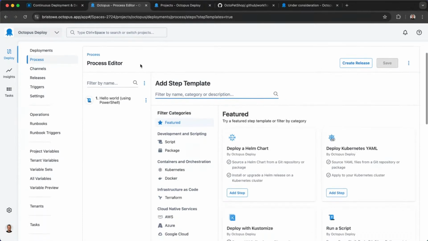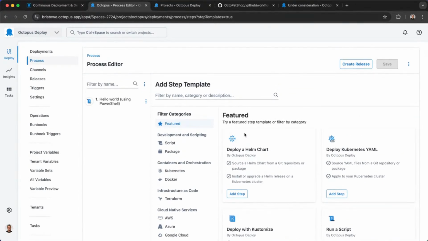When I go into the process editor experience, what I'm doing here is defining that list of steps that I may want to use as part of my deployment process. In this well here, you can see I have the step that I had listed before, our hello world step, which is just a script step. But over here on the right-hand side, I have a wide variety of what are called step templates. These are basically the things I can use for defining a deployment process.